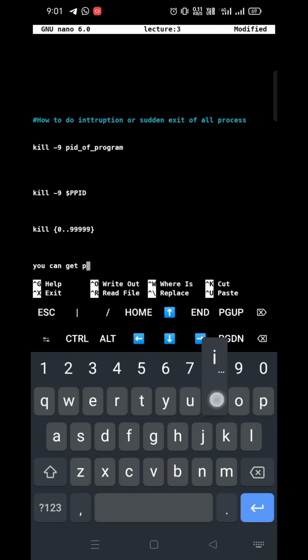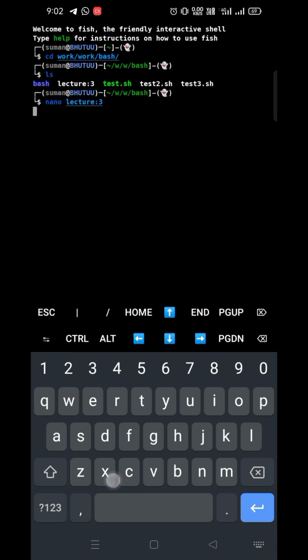You can get the PID of any process using the command ps aux. Okay, let's save it and exit it. Now what I have to show you is how you can run any executable file from anywhere.